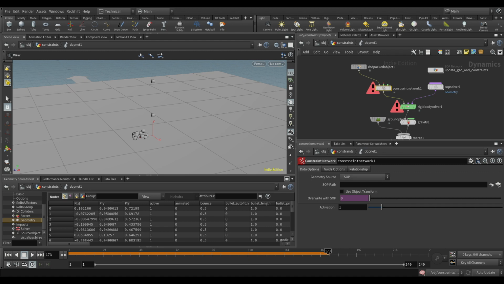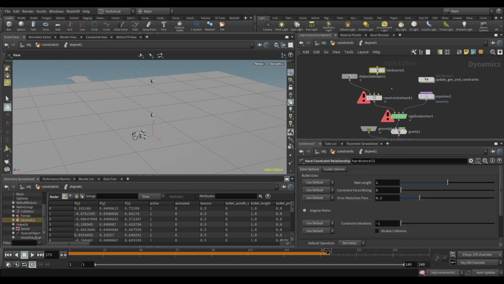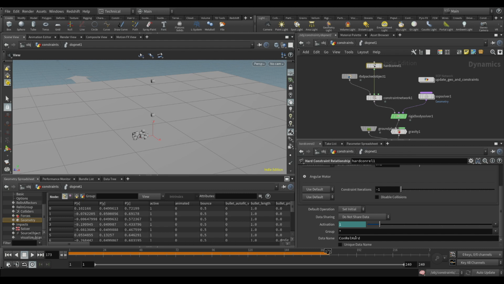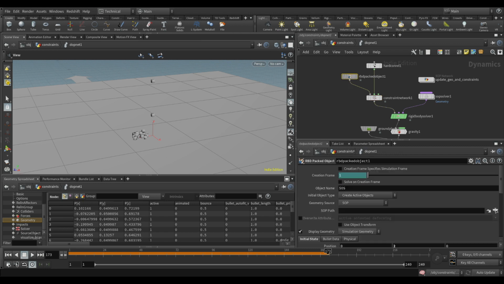And this network is going to be upset because, well, A, we don't have a constraint for it, and B, we're not giving it a path to anything. So let's use a hard constraint. Ironically, this will give it a nice soft behavior. I'm going to put that in there, and I'm going to just switch this and call it hard because it's a little bit easier. Okay. Now, actually, it occurs to me, I made that null before. We don't even need it. We can do the same thing that we did with this RBD packed object.